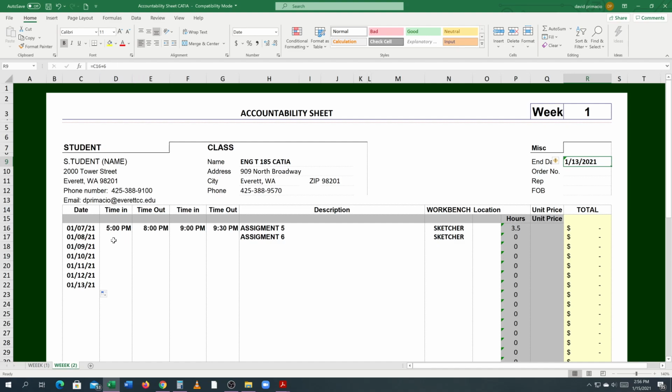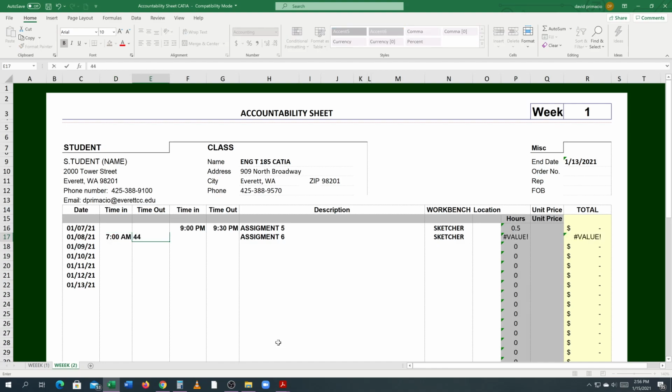Okay, so let's say it's Friday. I've already accounted for these hours, so I'm going to delete those hours out of that. And then on the next Friday, I got so excited to do more CAD. I got up at 7 in the morning, 7 space A, and then I hit tab, and I couldn't stop till 11. And I put in 11 and hit A and hit tab. That's all fine and dandy if that's how long it took you to do assignment 6.